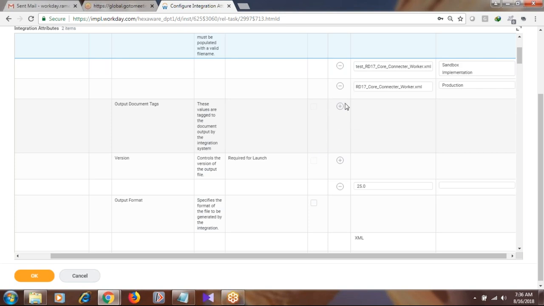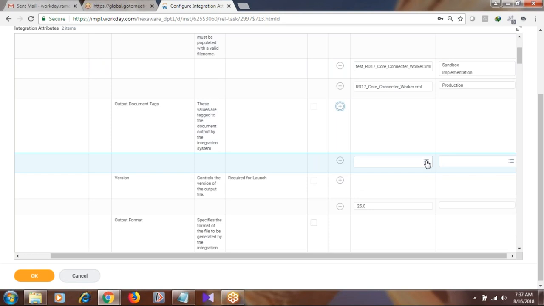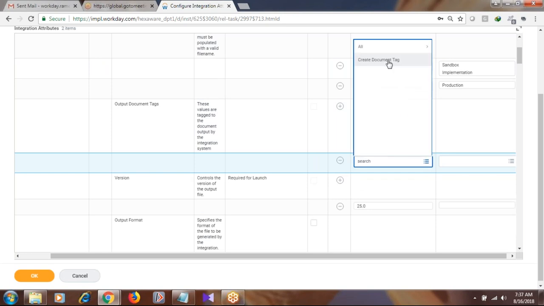So identifying the output file names: what is a core connector output file? To that we will provide some tags here. Let's say this is the file name; we'll be assigning some tags here. Let's assign now itself. Assigning a tag means create one tag. If it already exists, we can choose it. Otherwise, you can create some tag name. Let's say RD17 core connector.